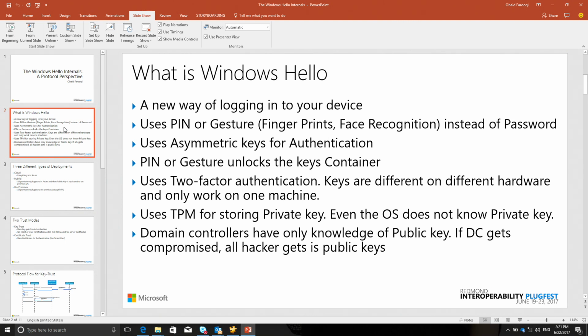It uses TPM for storing private keys. This is an important thing. Even if your machine gets hacked, nobody can get the private key, because the private key is in the TPM, or Trusted Platform Module. How many people know what TPM is? Okay, good. So my audience probably knows the whole presentation already, right? Okay.